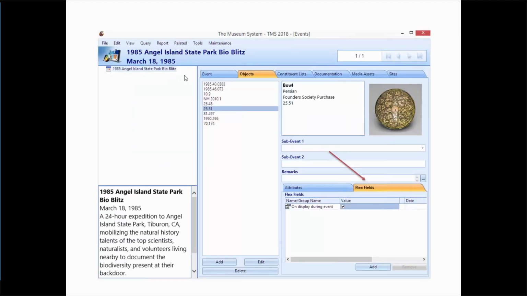FlexFields in events, and these are really FlexFields in the event object link. So you can see I'm in an event record. That orangish tab that says Object is objects linked to this event. And then that arrow is pointing to the FlexFields linked to the event object.